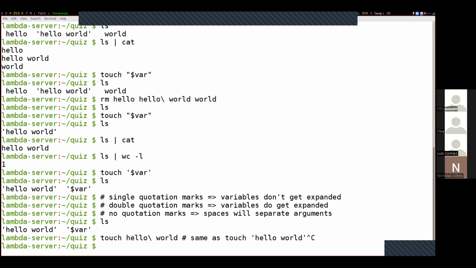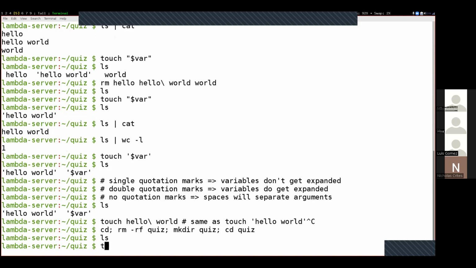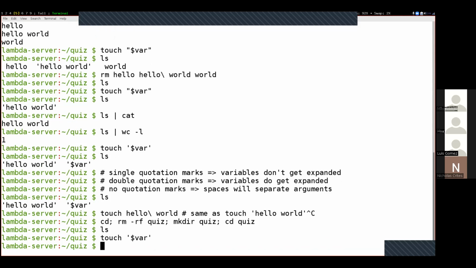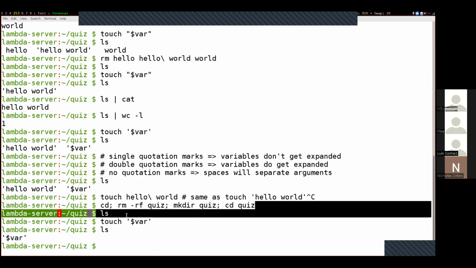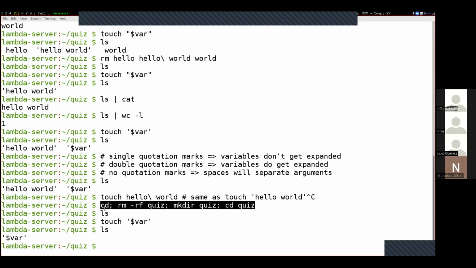In order to verify that, what I'll do is I'll type Control R, get my cd refresh the problem command down like this, ls, and if I do touch single quote $var like that, and ls, now we have only the $var created by just this line right here, because we just deleted everything, refreshed our problem state with this line right here.